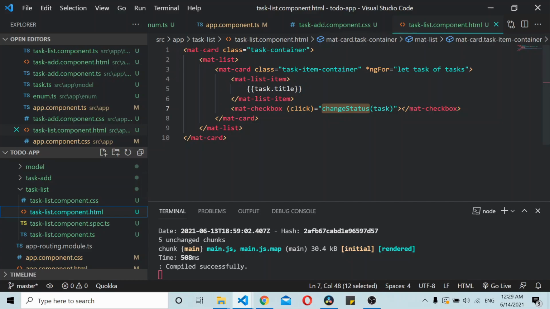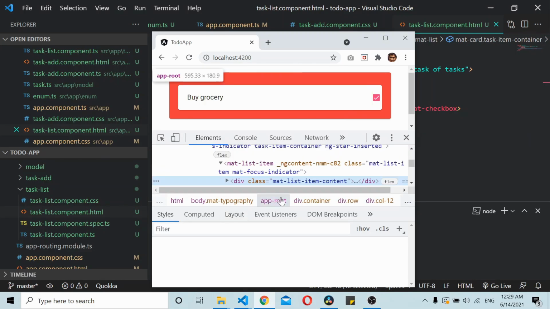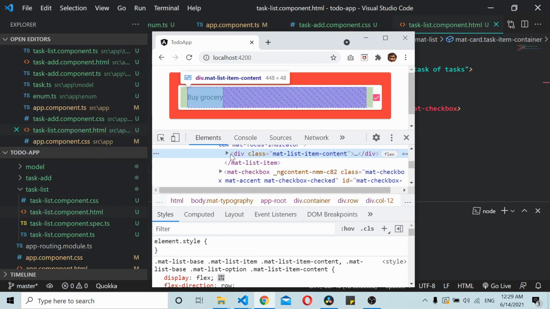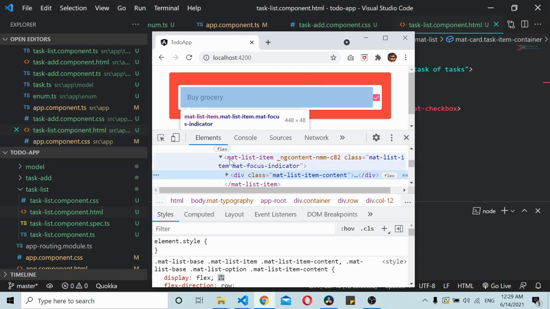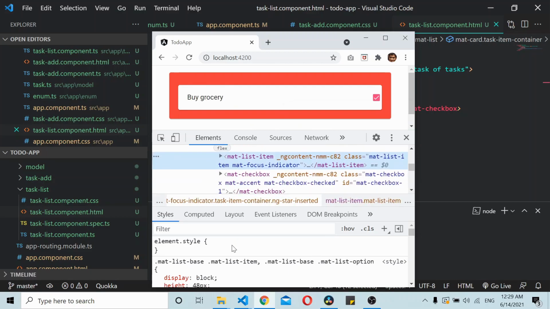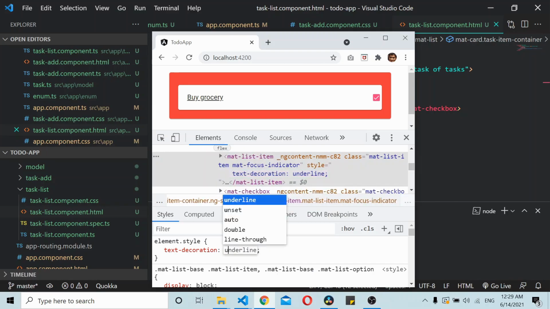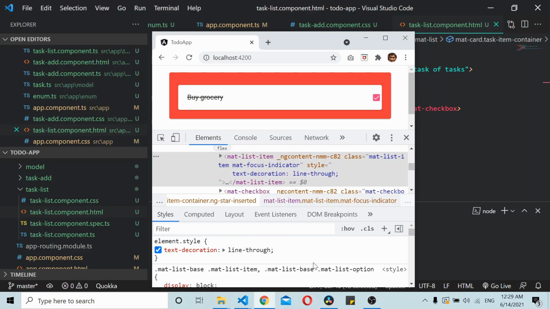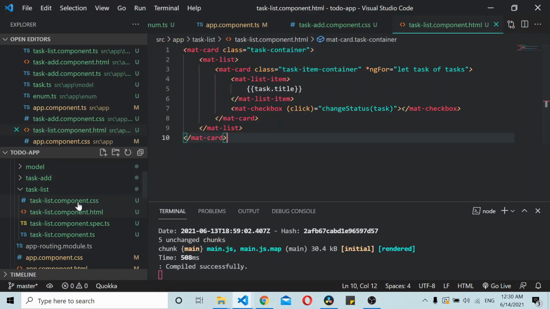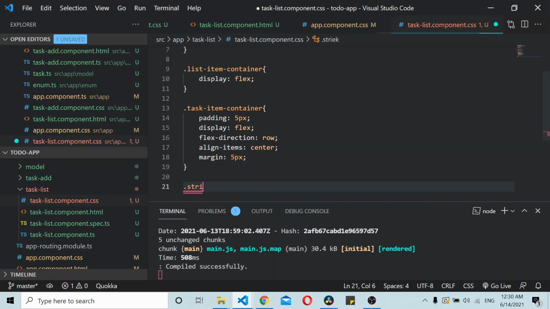So I'll do one thing. Maybe I'll underline these things when the status is done. As you can see here, it's a div, right, for the mat list content. Mat list. Okay, we can add text decoration as underline or line through, right? Text decoration line through. So I'll create a style based on this thing called strike.